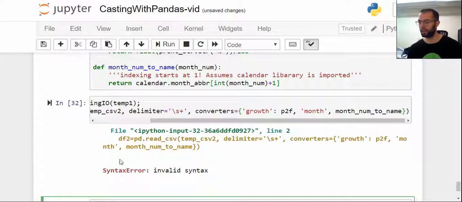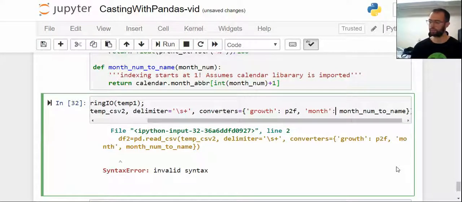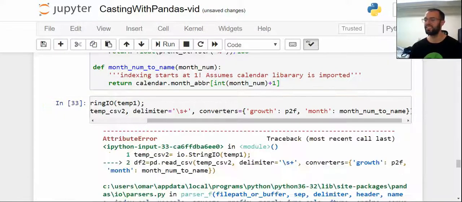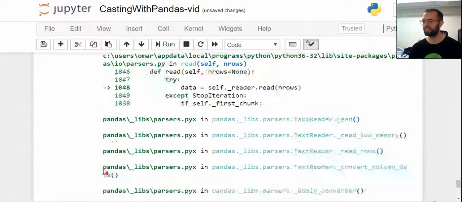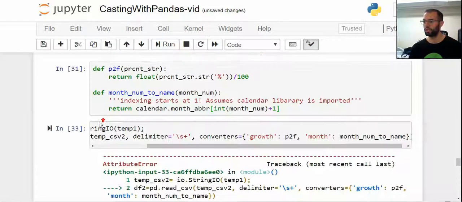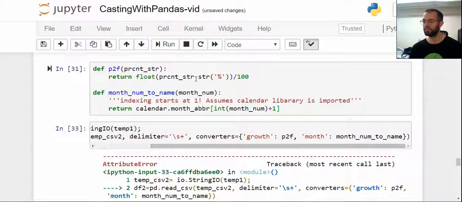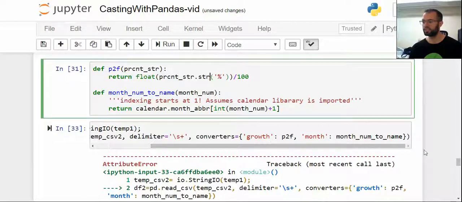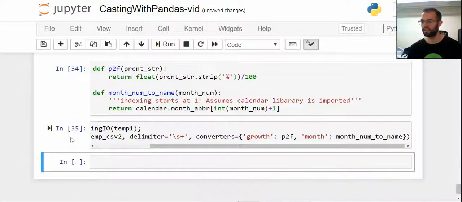Oh, we got an error. That's because it's a dictionary, so you've got to put in those colons. Oh, we got another error. What's the error here? String object has no attribute string. I don't know what that means. Oh, this is the culprit right here. I was supposed to say strip. All right. So now we've named that.